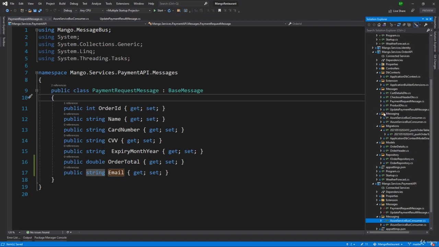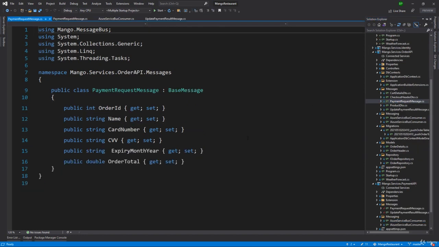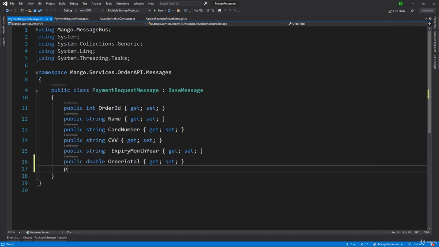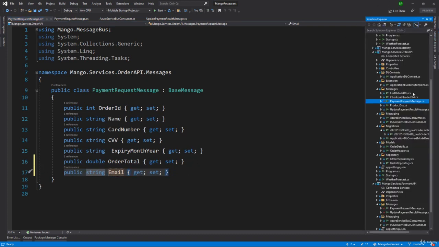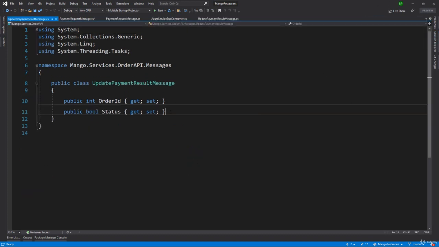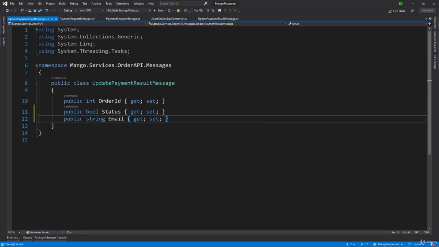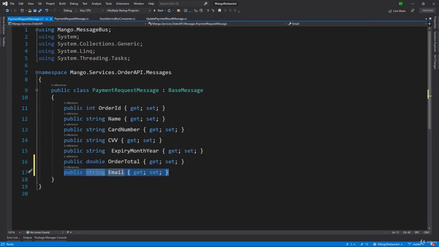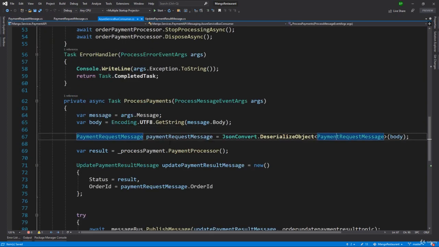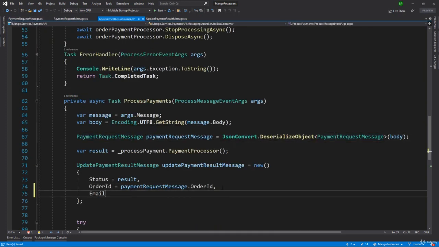So inside the orders API, we have the payment request message right here. Let me add string email. We will copy this and I will also add that in the update payment result message. So perfect. Now the email will be available. If we go to our service bus consumer, we will receive an email and we will assign that like this.